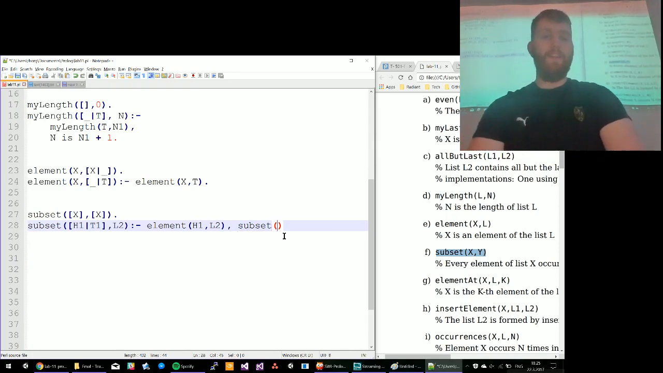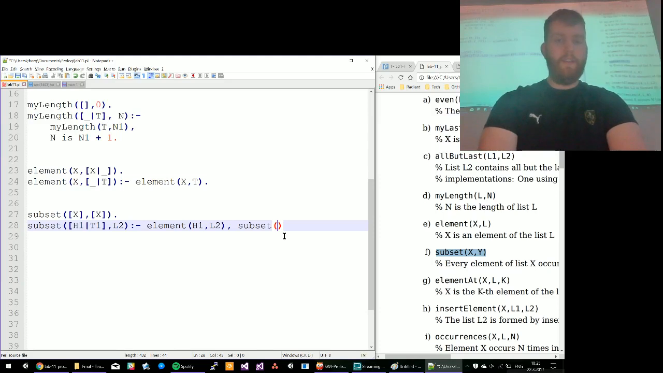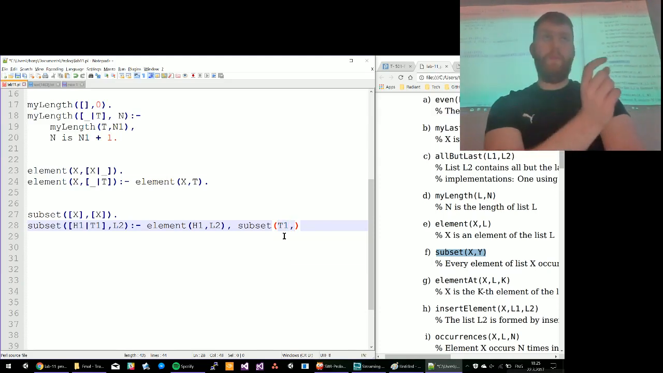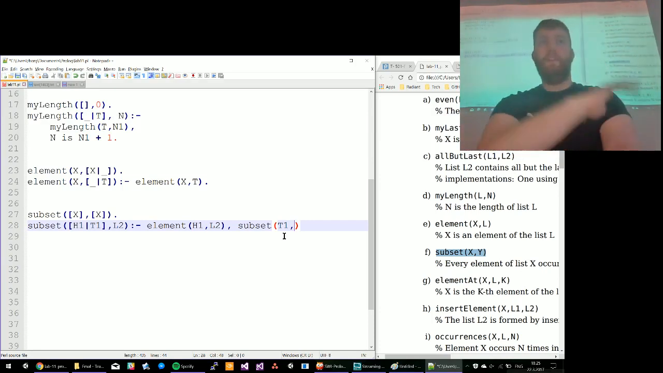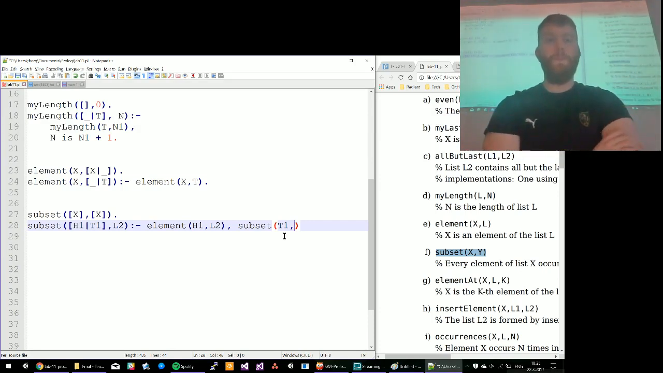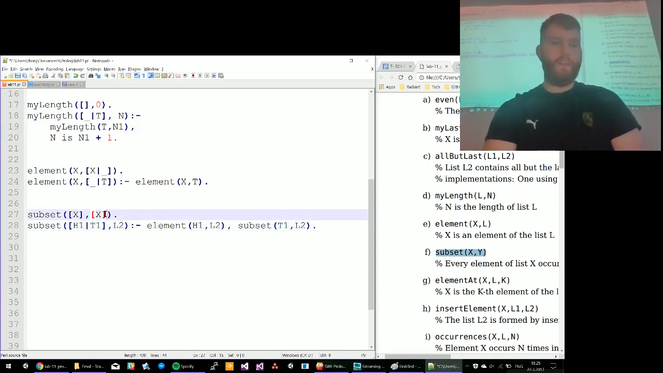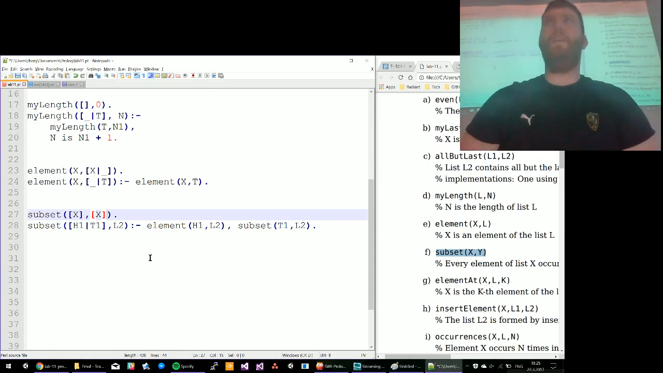So basically, subset takes T1, the tail of the list, because we've already proven that the first element is in L2, then the rest of the list has to be as well, in L2. Does it make sense? Now, the base case can be better.